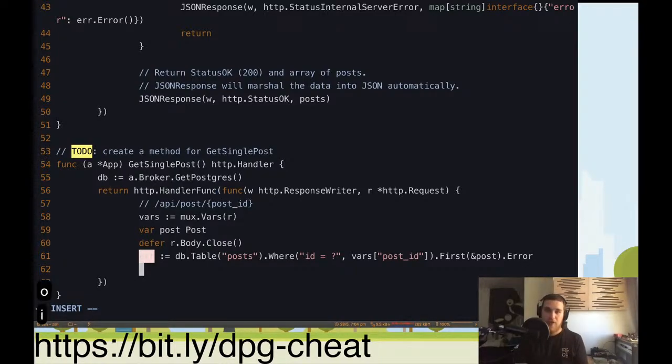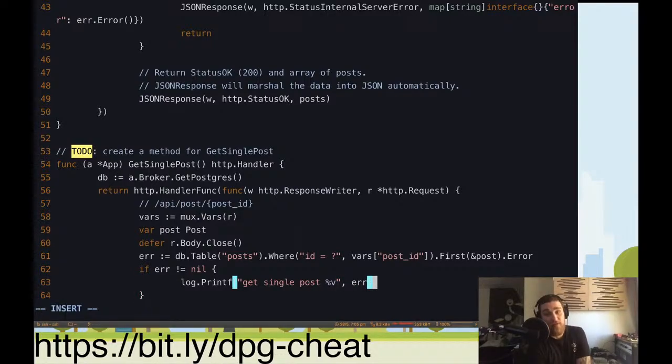Okay, we need to check the error. If error is not nil, we need to inform the user, and then we need to return the call from the API that, hey, there's something broken right now, and we don't know what, and you have to deal with it. So the first one will be log printf. In this case, we don't do fatal because we don't want to get the whole application down. We just want to return the error to the console. So we just get single post %v error. The %v will format the string for us, so we will return the error here.